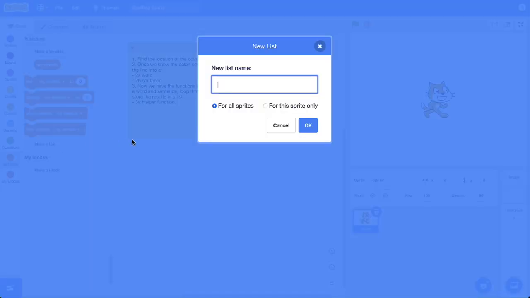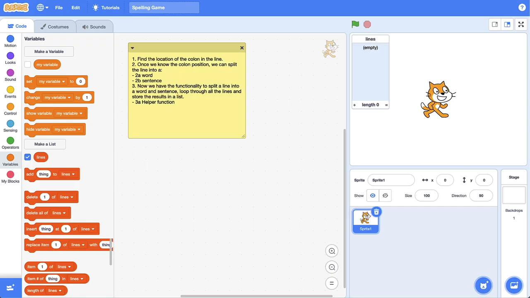Okay, so we're over here in Scratch now. We're going to make a new list. I'm going to call it lines. I'm assuming you know what lists are because you're wanting to go over into Python, so I'm not going to go over that.